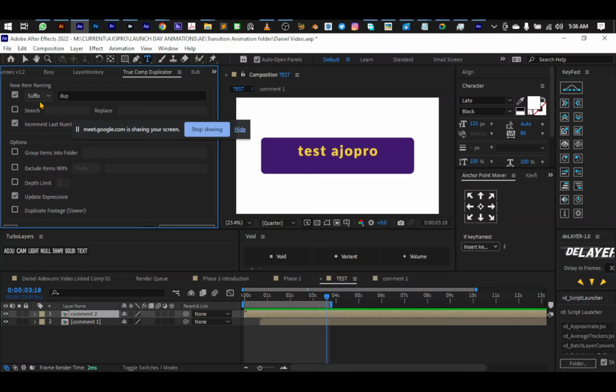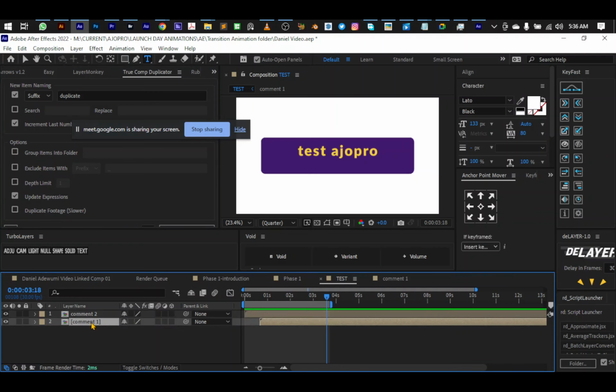So the plugin, you don't really need to know much about it. The only thing is what you want to be at the end of the name. That's the suffix, so that you know the difference. You type what you want anything you duplicate to add, something like dupe or duplicate. You understand? So if I duplicate this comment, it should add duplicate to the name, like comment 1 duplicate. You get the idea? That's what it should do.